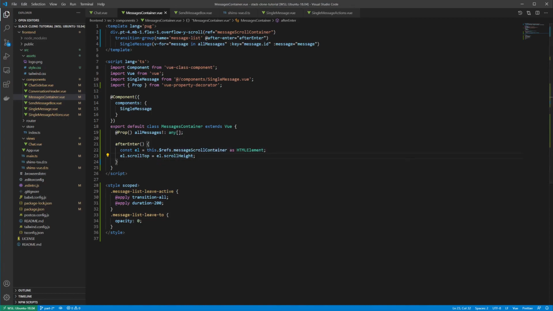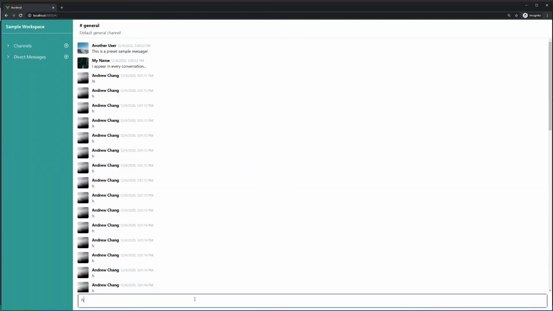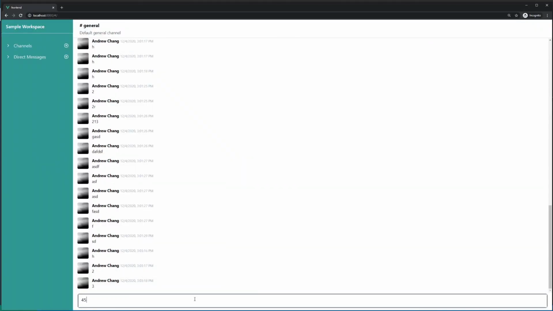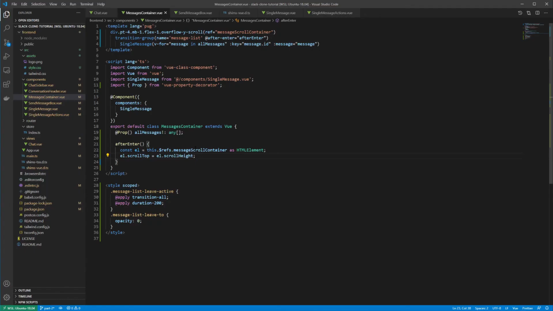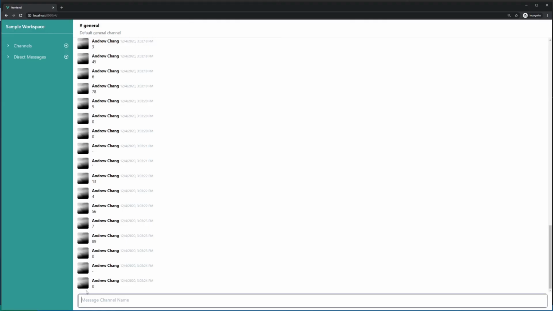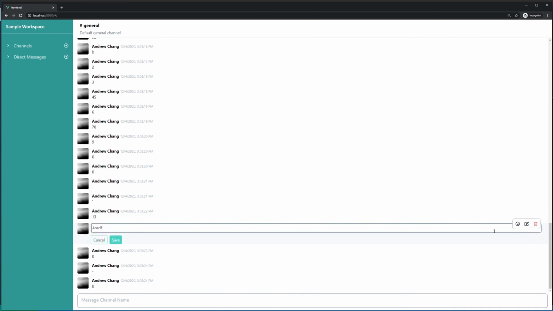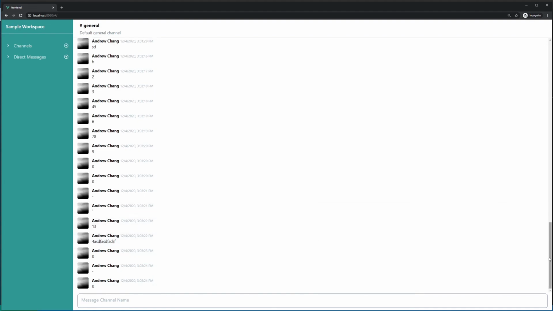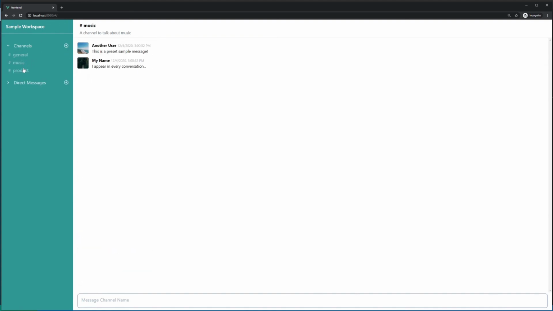And let's see if this is working. So you see 3, 4, 5, 6, 7. See, now it's keeping up with what I'm typing when it sends a new message. That's basically what I wanted to showcase for this video. Now we can delete these messages and we can edit them and all that good stuff and send messages and then switch between these different channels.